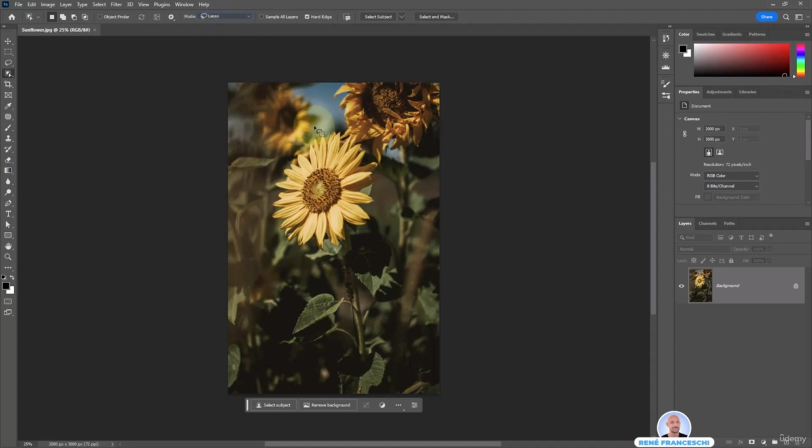Then all I need to do is to make a selection around the flower. As simple as that. Release the click. Now Photoshop will use artificial intelligence to detect the edges of the flower. There's nothing to do, Photoshop will do it for me. And now it's done, the shape of the flower is automatically selected.